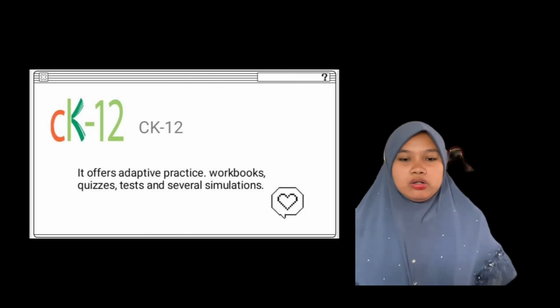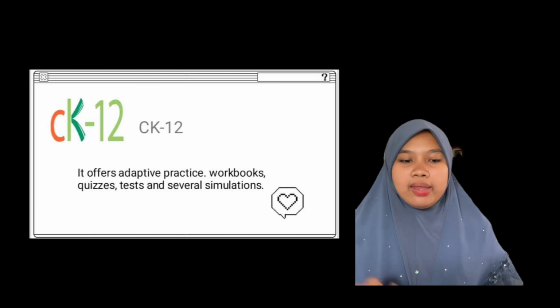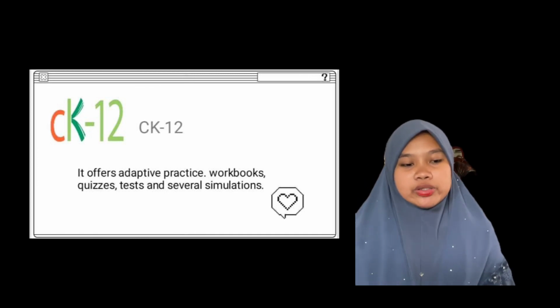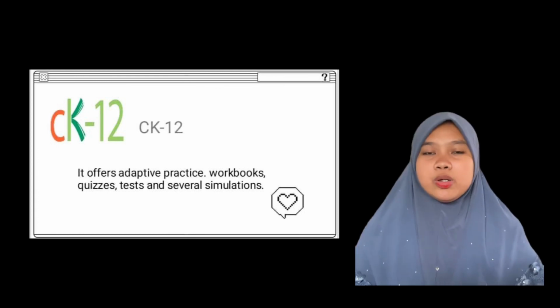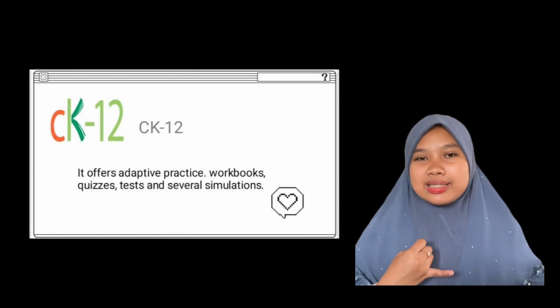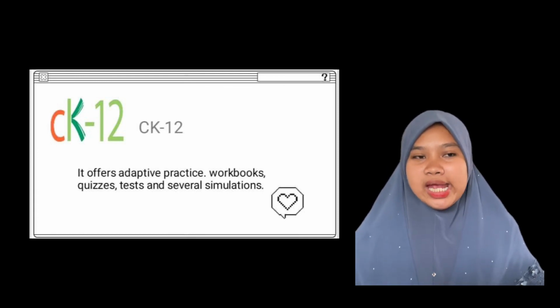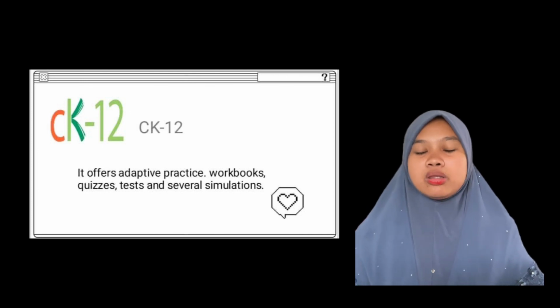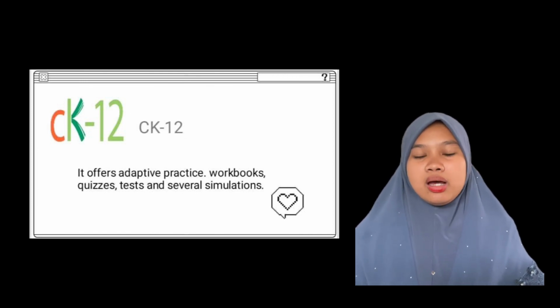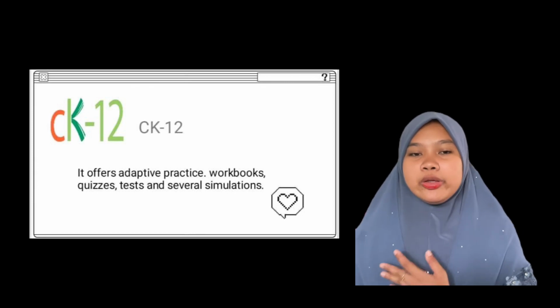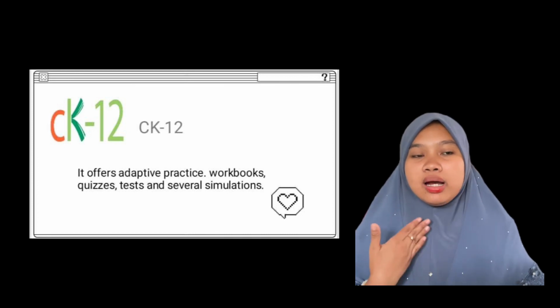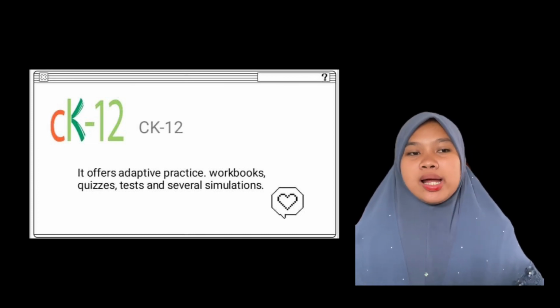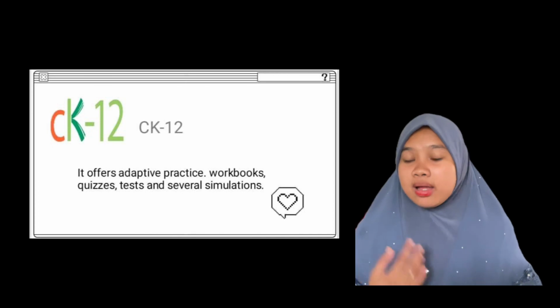Yung application na pwede natin gamitin both student and teacher. Student can use the material to review topics, use it as a textbook and get more engaged using the simulation. So, student get a chance to learn new vocabulary and work toward mastery of a topic.